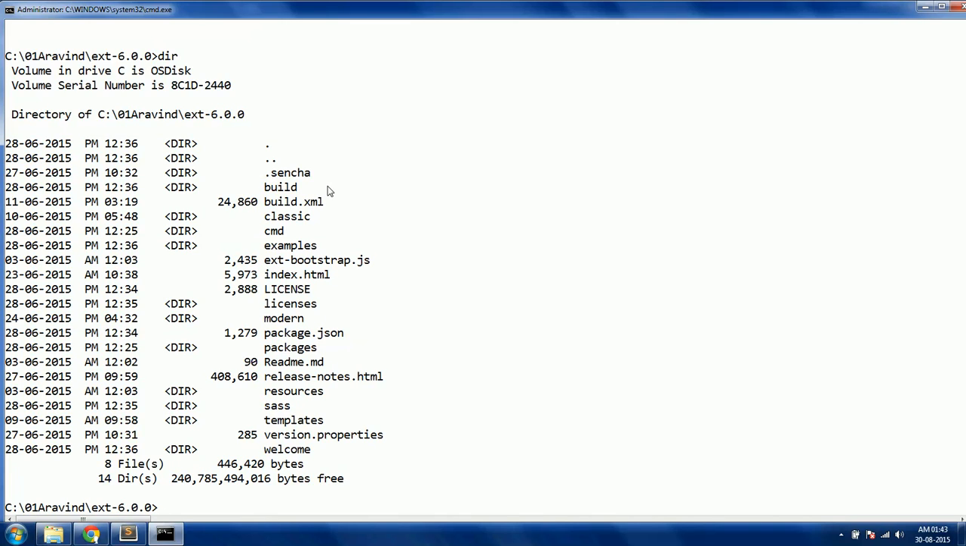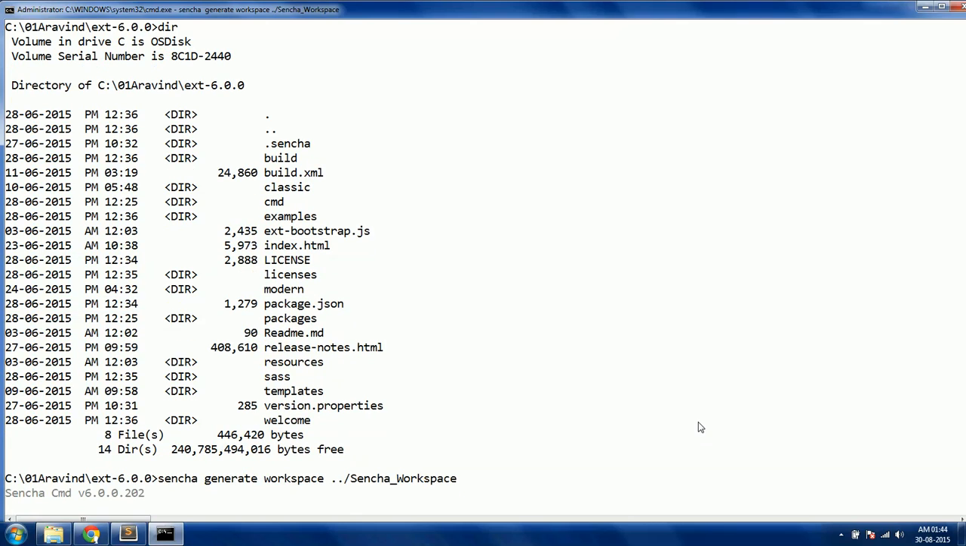from our SDK. Just remember, you have to generate your workspace from your SDK folder, otherwise you have to mention it externally. So just type sencha generate workspace and the workspace name. I want the workspace to be outside of my SDK folder, so I'm specifying one directory back, then the workspace folder name.